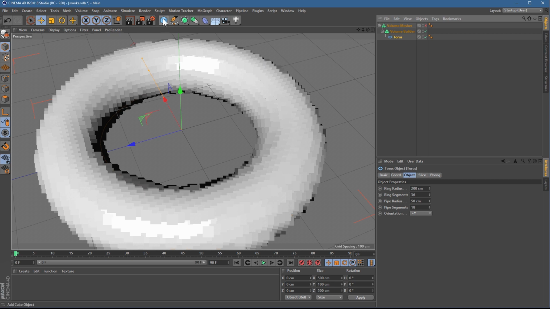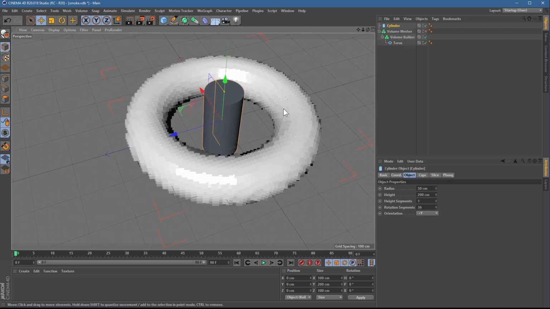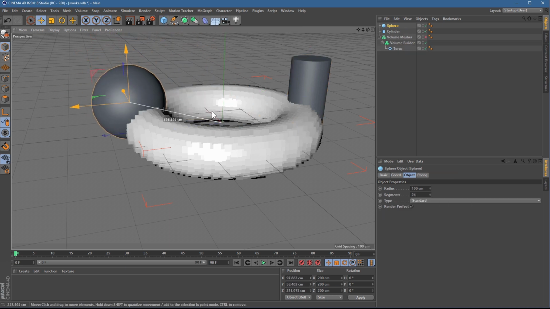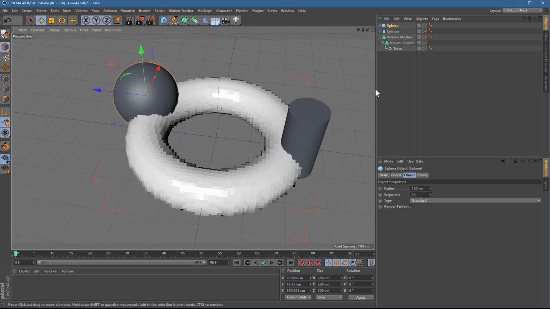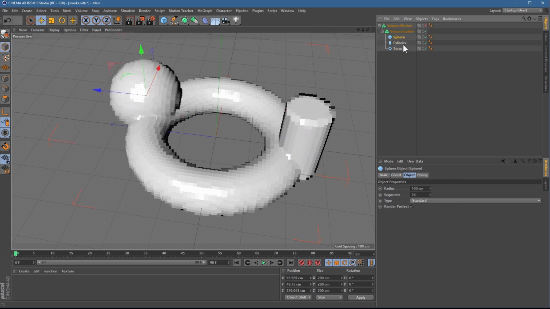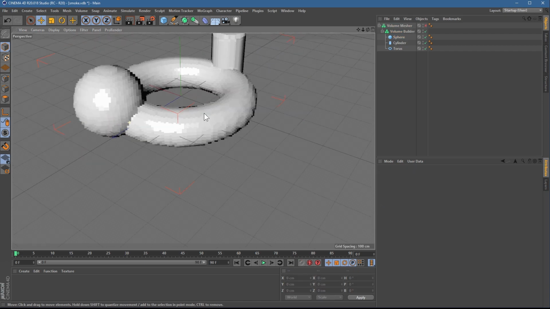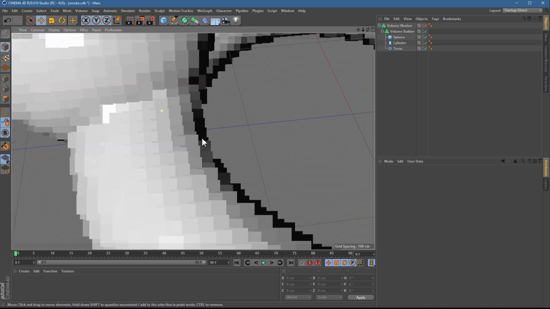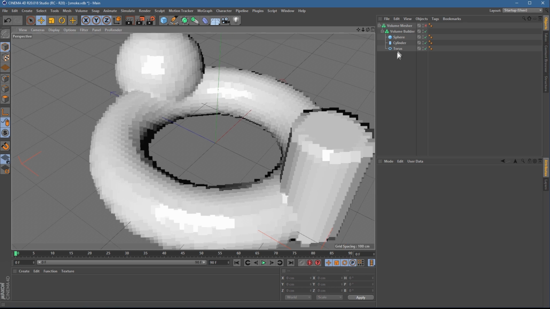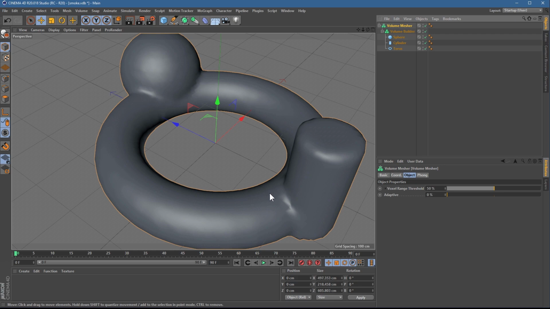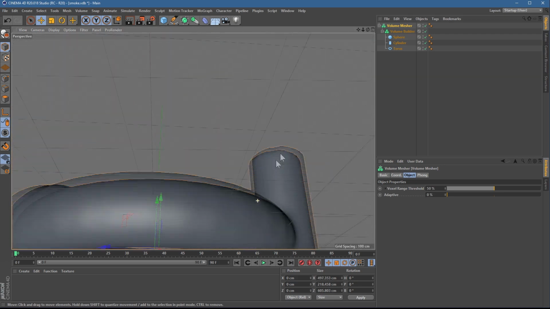So if I were to also grab, for example, maybe a cylinder and perhaps a sphere over here. If I drop these two items inside our volume builder as well, 1, 2, 3, all three of these items will become part of one single volumetric object. And because they're all part of one single volumetric object, when I turn the polygon mesher back on, they will all nicely merge into one thing.